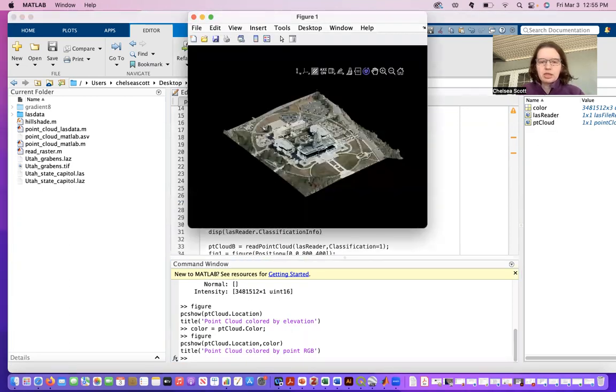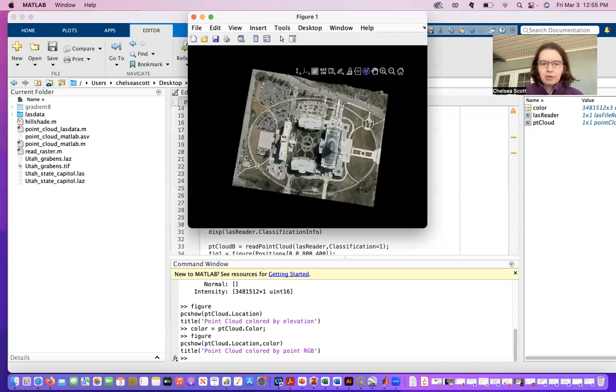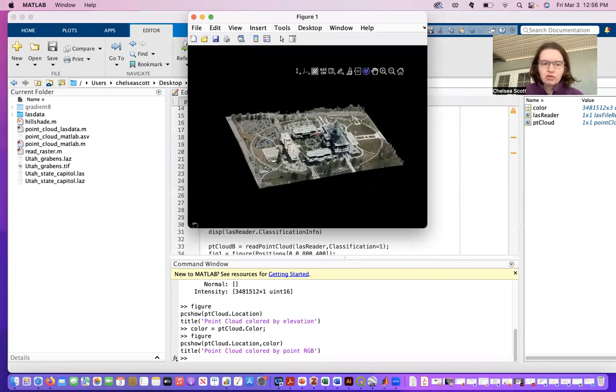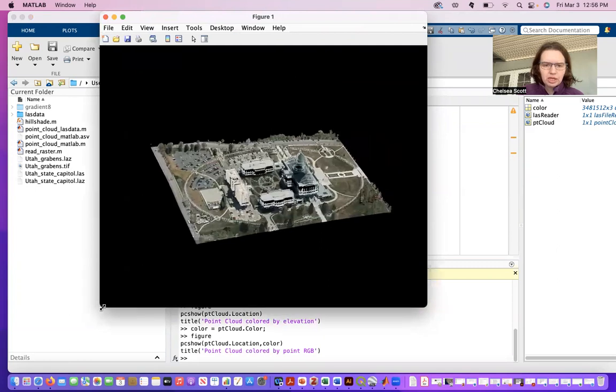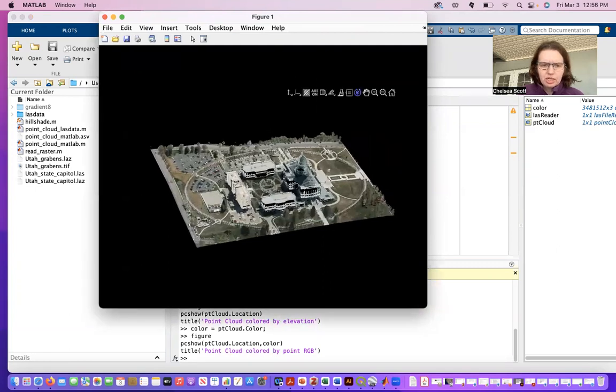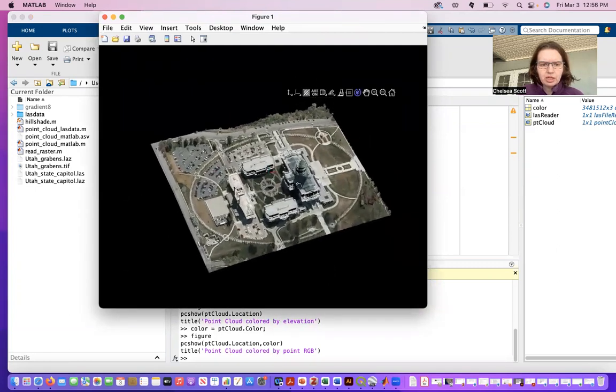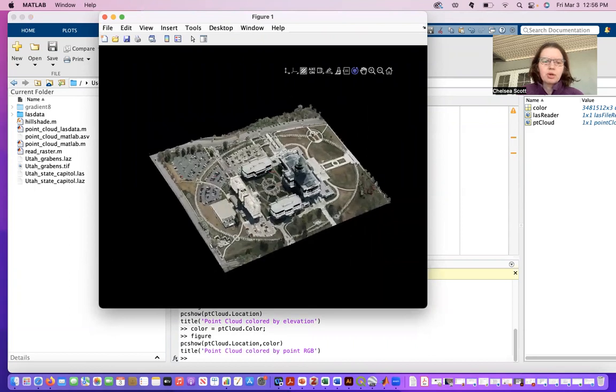So here we see the same data set. Now we have additional context for what the landscape looks like. In particular, we can see these 4 main buildings in the area, some parking lots with parked cars, as well as a few roads that border the capitol.